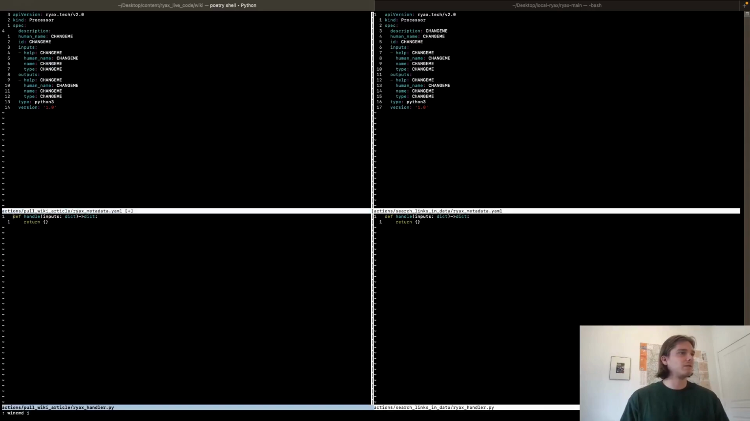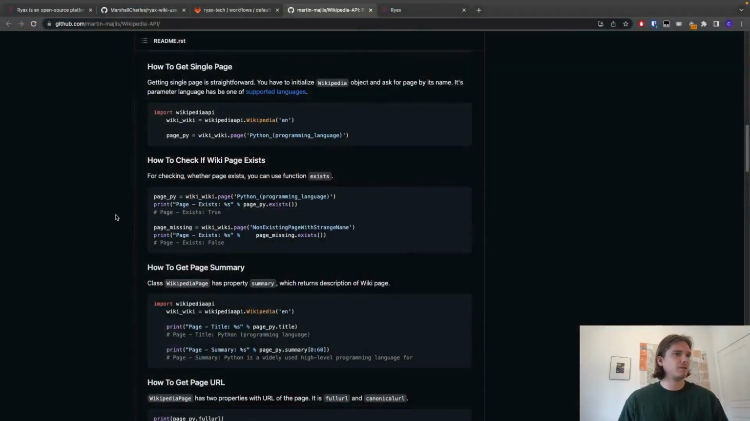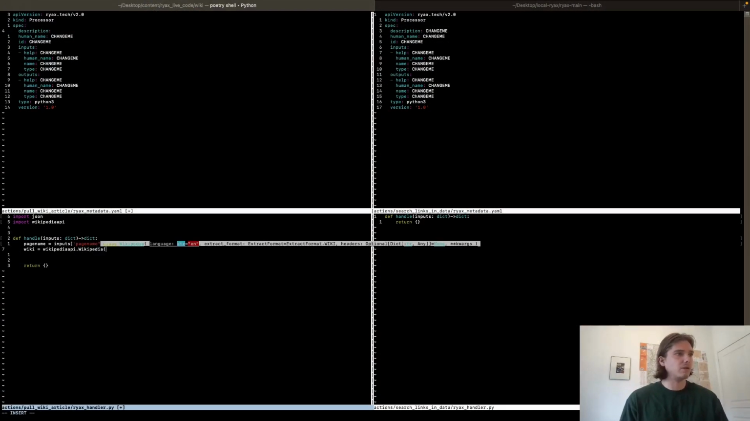So let's write some of this code first. So we need to import json, because we're going to be passing around some JSON in our application, and import wikipediaapi. And what this is going to do is take a page name that'll come from our inputs that'll be defined right above in our metadata file, and it's going to do what we had before. What was it? wikipediaapi.Wikipedia, right? Wikipedia, we'll do it in English.